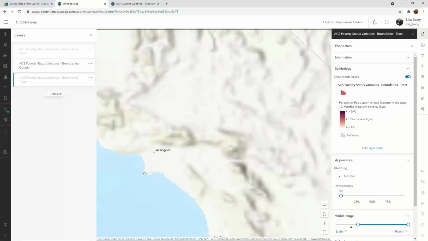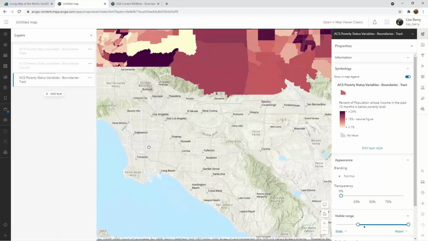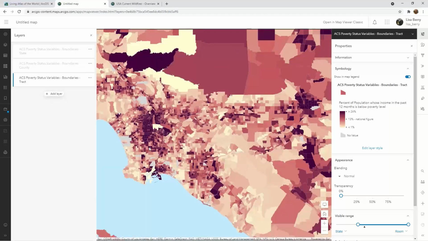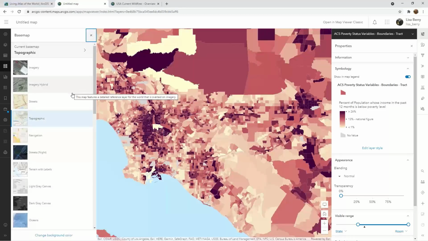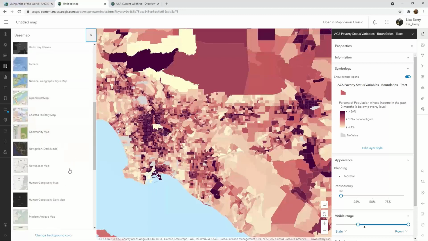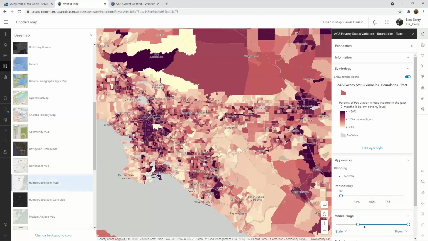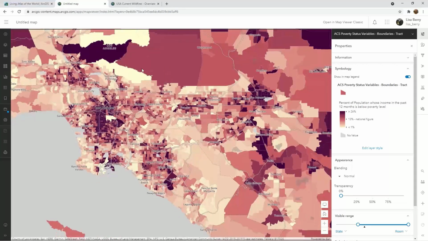It's also customizable. If I'm interested in mapping poverty in the Los Angeles area, I can simply zoom in and start customizing my maps. I can change the base map. These are all coming from Living Atlas. I may be interested in using one like the Human Geography, which shows road networks and other details over the data in order to give additional context.